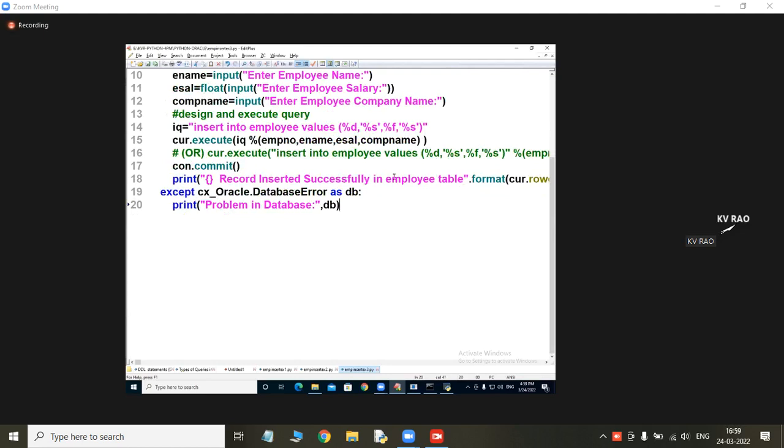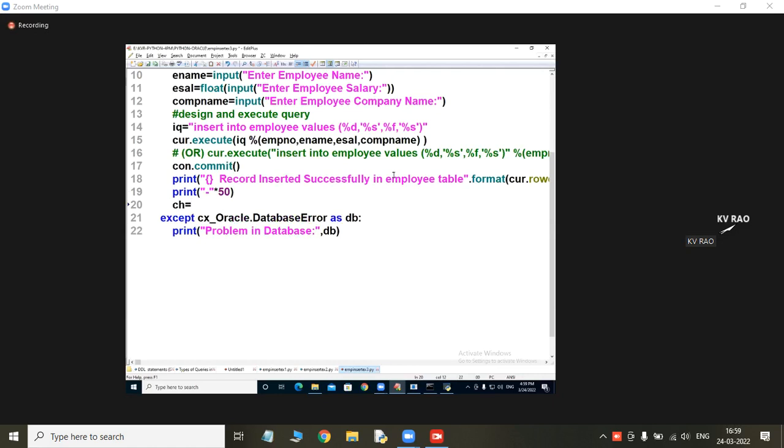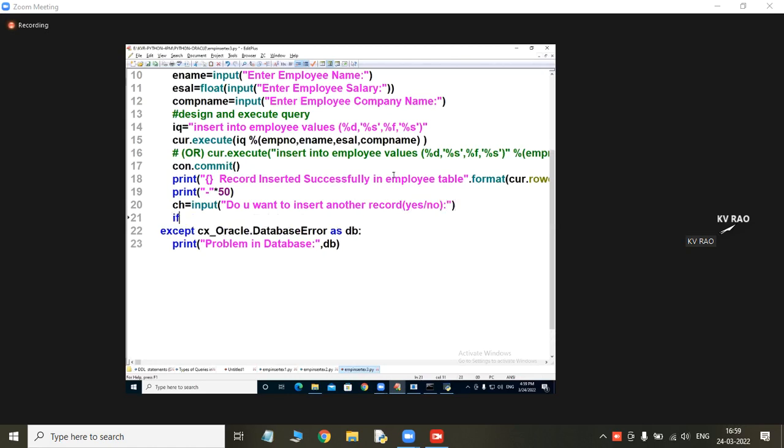What is that point? After this is over, I will take a print of some small line I want to give, which I already told in the class also. ch is equal to input of, what should I say? Do you want to insert another record? Do you want to insert another record? What is this now? S oblique what? No. S oblique no. You say S here.